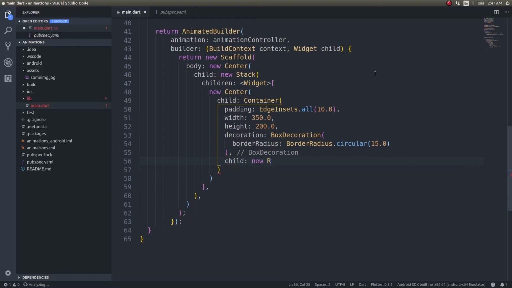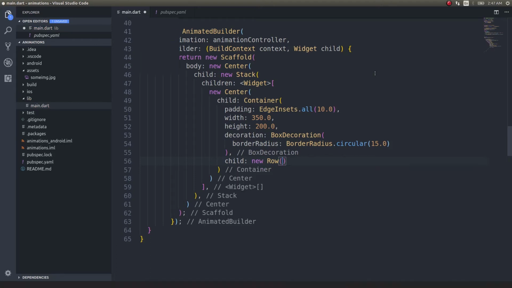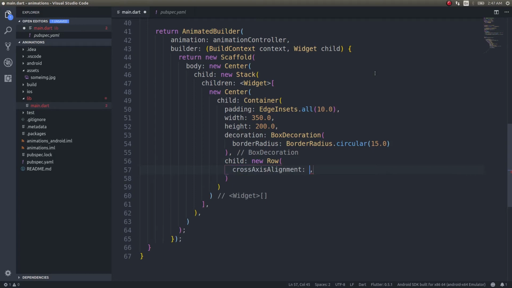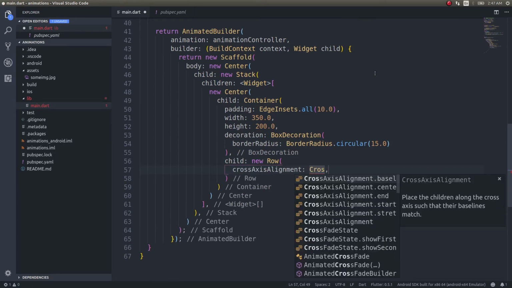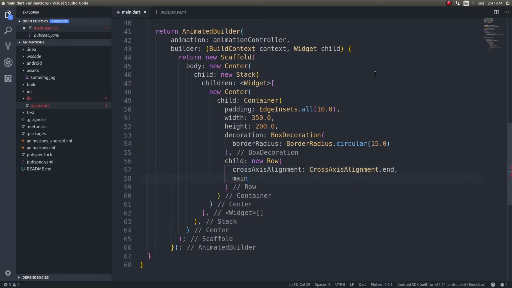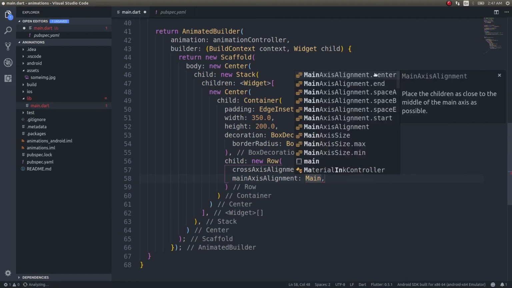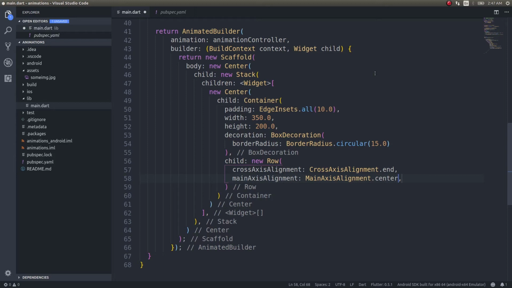Here I'll give child new row. Inside this, cross axis alignment dot end, and main axis alignment dot center, so that in the row the buttons will be placed at the bottom. Cross axis alignment dot end will make sure that the buttons are placed at the bottom. Main axis alignment dot center will ensure that the buttons are placed at the center of the entire container. At the same time, they will be placed at the bottom of the entire container, not in the exact center, not horizontal and vertical center. Horizontal wise it will be placed at the bottom, vertical wise it will be placed at the center. You get it, right? Okay, that's fine.